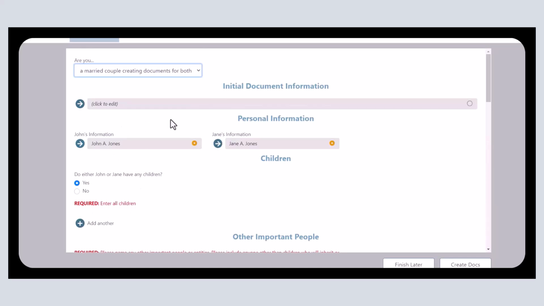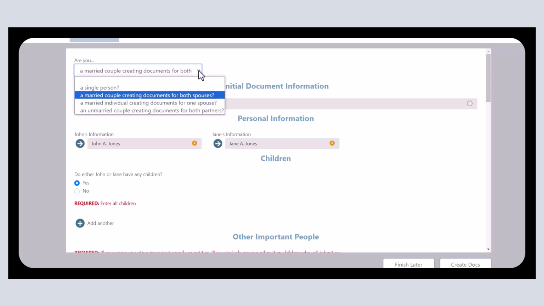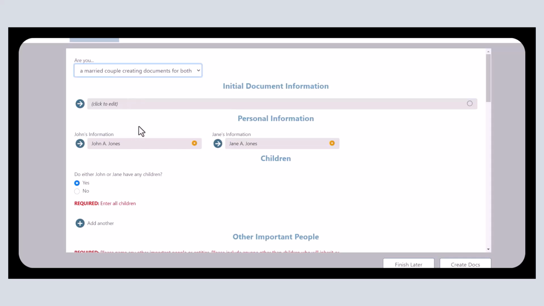Now, there's some information here already that's been filled in. This would have been done probably by your attorney after he talked to you on the telephone and before he sent you the link. If you click the down triangle, you can see it says, are you, and in this case, the clients are a married couple creating documents for both spouses. It could be a single person, or a married individual creating documents just for one spouse, or an unmarried couple. So you pick the one that's appropriate. If it's wrong, you can go ahead and change it. We're just going to leave it the same.